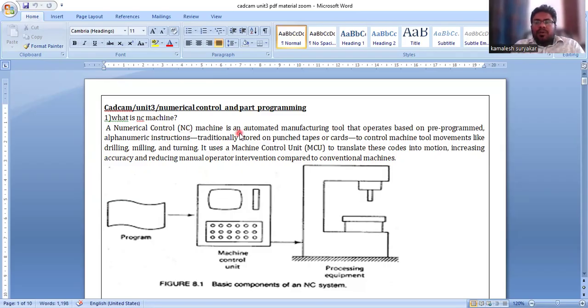It is a video of Unit 3. You can see here, Unit 3 is the explanation about the topic numerical controls, and part programming is covered in this one. It is a subject of CAD/CAM, Unit 3. In part A, we will be covering numerical controls, and in part B, we are going to study part programming.